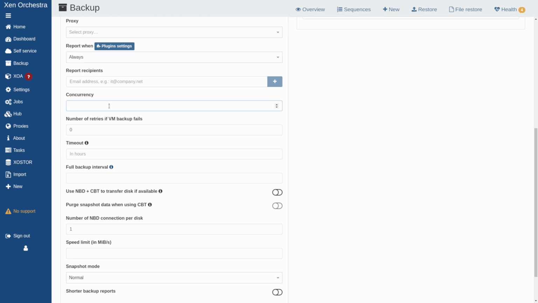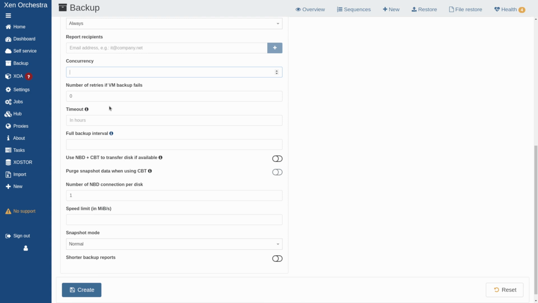Concurrency, choose how many concurrent backups you may want running. If you have a lot of jobs running at the same time, that is definitely a concern. I would set a timeout. If this takes more than 2 hours to run, something's wrong. But of course, if you're doing this with offsite backups, it may take longer. That is going to depend on the bandwidth you have. So set this accordingly.